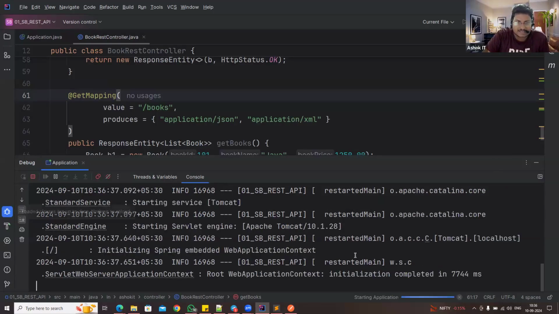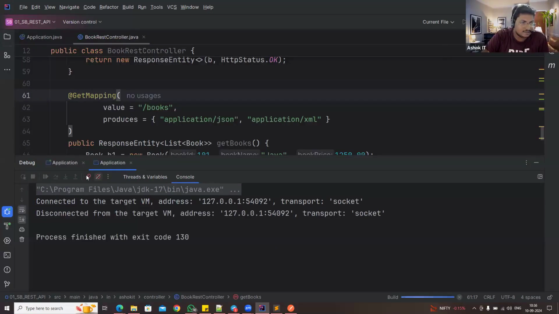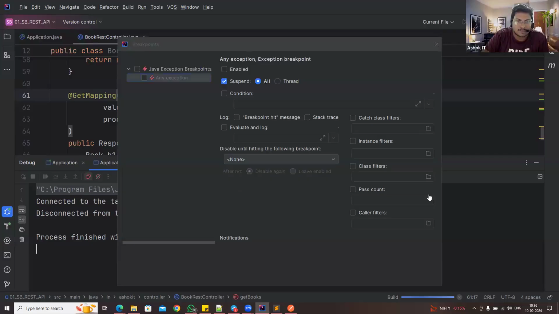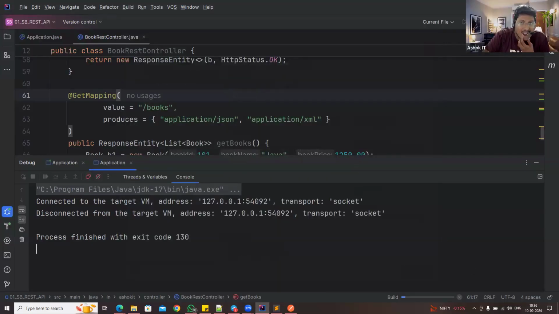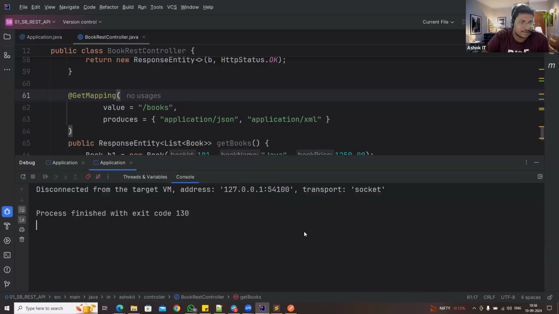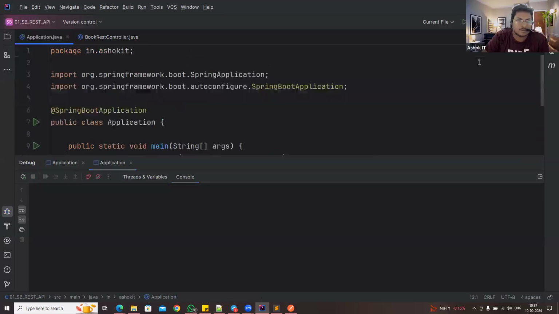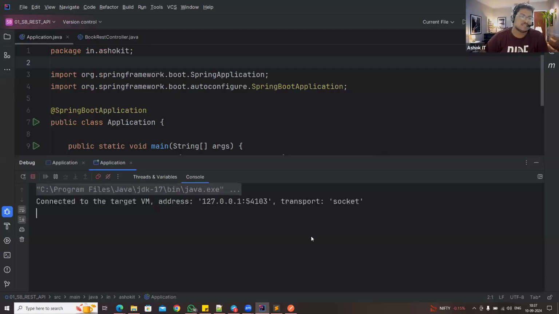Application started. I was trying to start it two times. Okay, it's already started. Let me stop it. Console. Let me stop it. Yes. Let me restart my application, guys. I have stopped it. Go to application, start. Yeah, I'm starting this application one time.